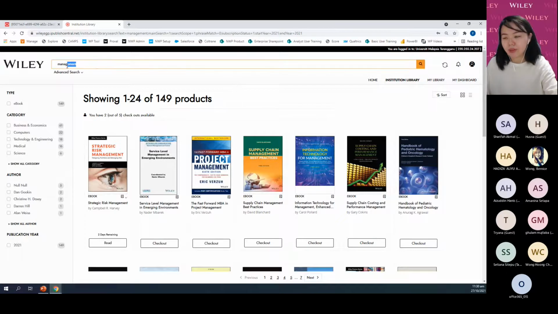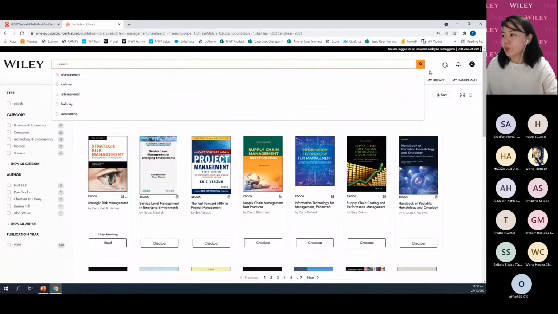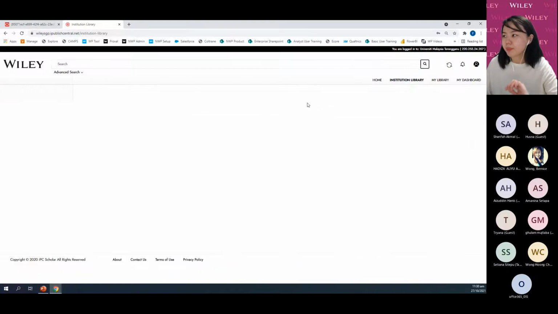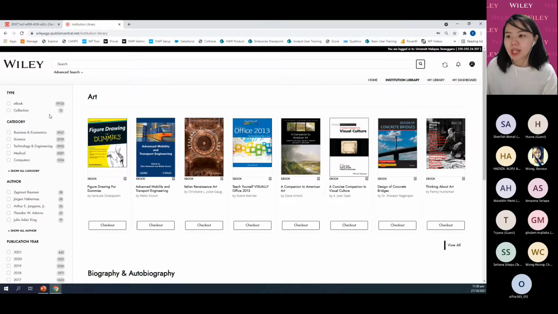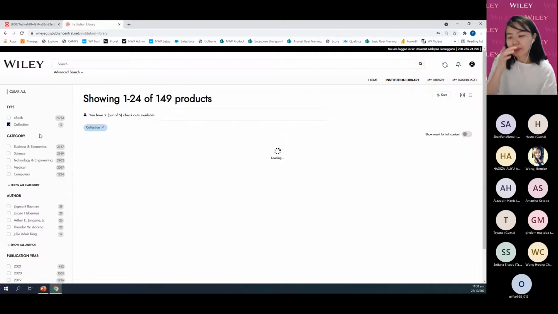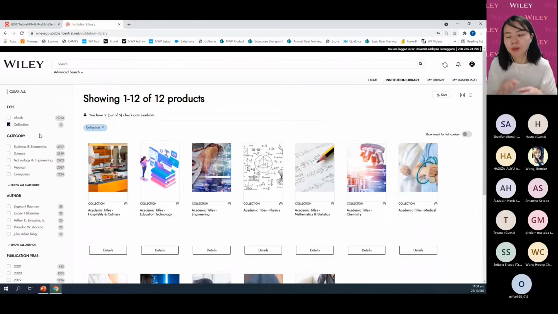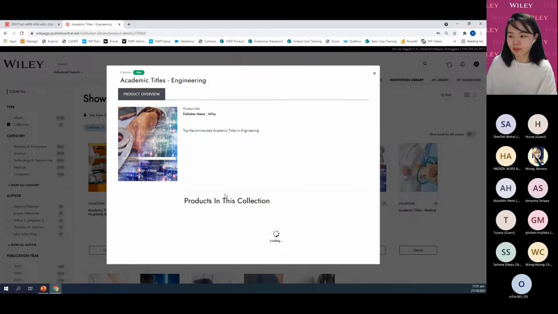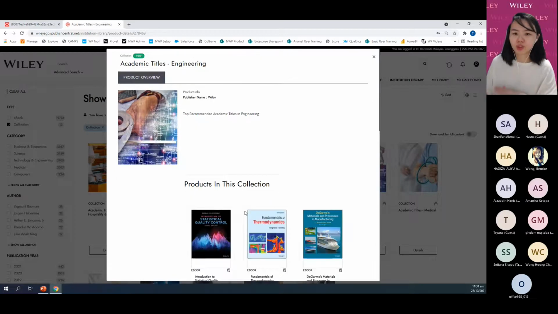Other than this, in the institution library page, you can see that other than the 19,000 ebooks, you have 12 collections. So what are collections? Basically, Wiley has come up with 12 different collections of recommended reads. Let's say you are studying engineering. You click on the engineering collection, and you'll be able to find the 10 most popular books under engineering.